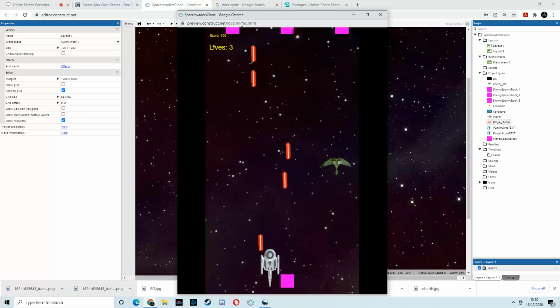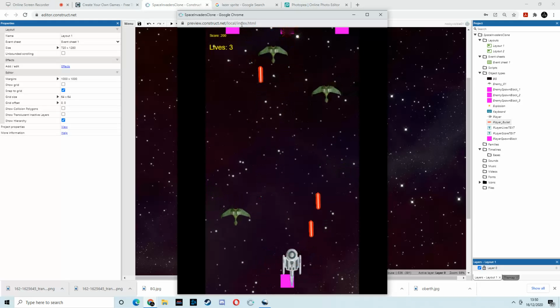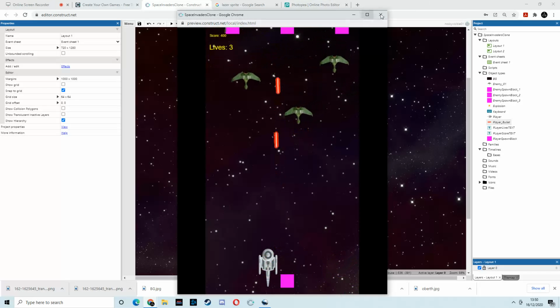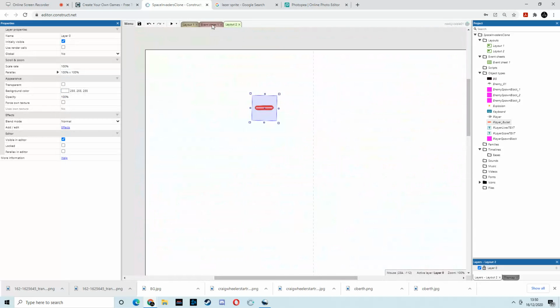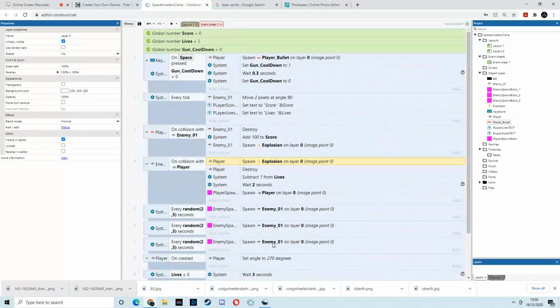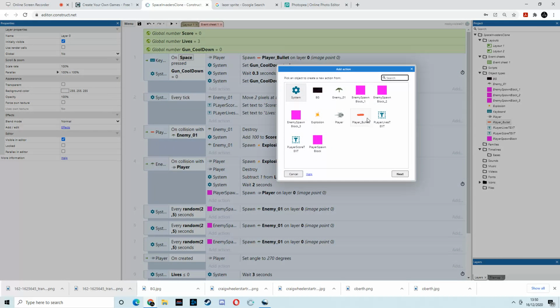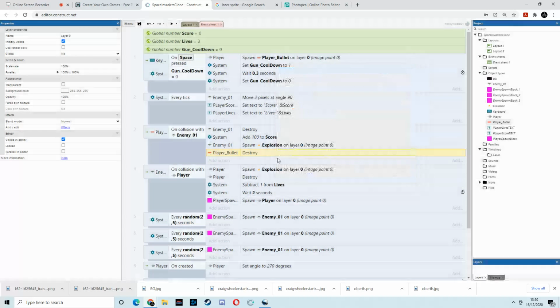Okay, and I think that's pretty much it for this basic introduction. Okay, a really basic introduction, right? Some of the things we might want to do to polish this up: when the bullet hits the enemies, we want the bullet to destroy as well. Okay, so on line 3, add action, play a bullet, destroy. Okay, so that's going to destroy itself now. We want that to happen up there so that they're not going through.